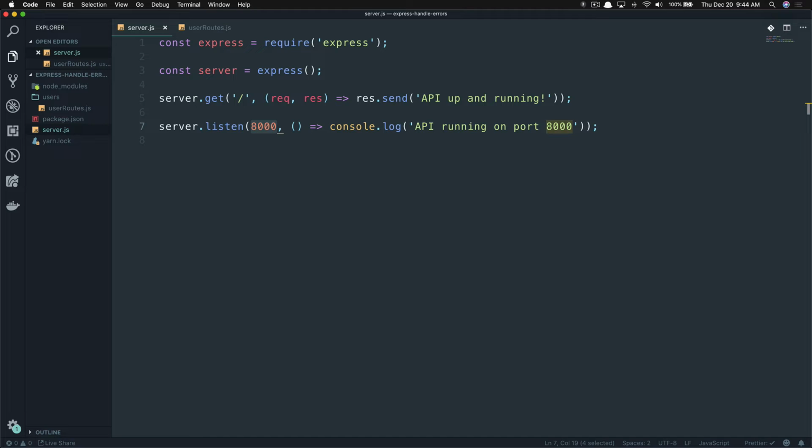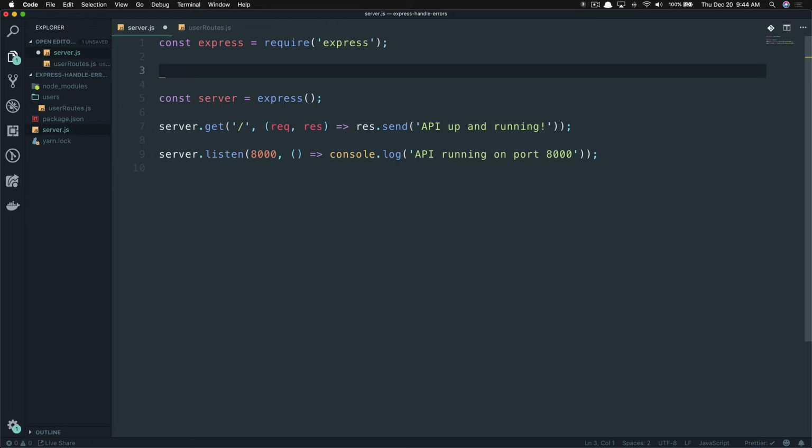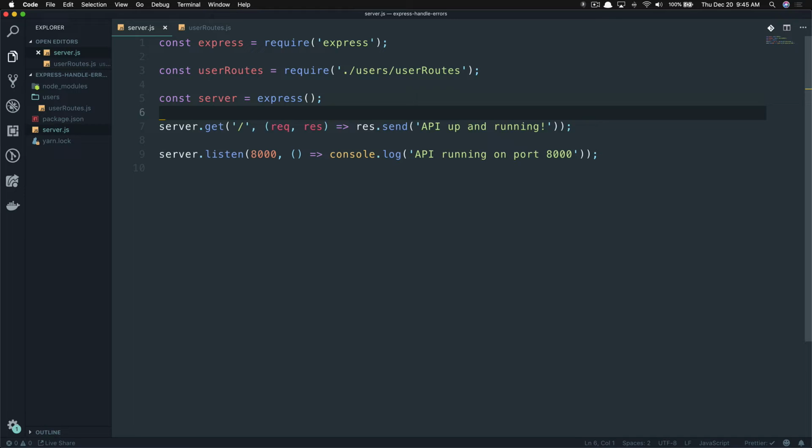So you probably are thinking to yourself, where are we going with this? Well, here's where we're going with it. We are going to import and define our user routes on our server here. So I'm going to say const userRoutes equals require, and now I'm going to peek inside of the users directory and find the user routes default object. Okay?